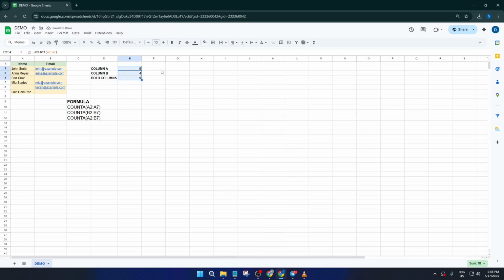To make things clearer, let's use a sample data set. Imagine we have a simple list of names and emails, just like you might see when collecting event RSVPs or survey responses. In column A, we have people's names, and in column B, their email addresses. But as often happens, not every row is fully filled out. Some people might forget to leave their email, or perhaps a name is missing. Let's start with our first example.